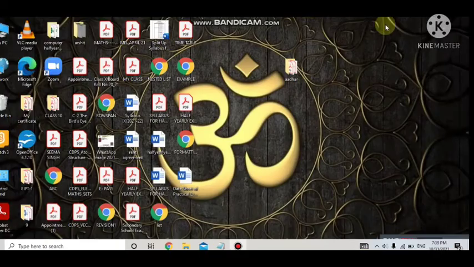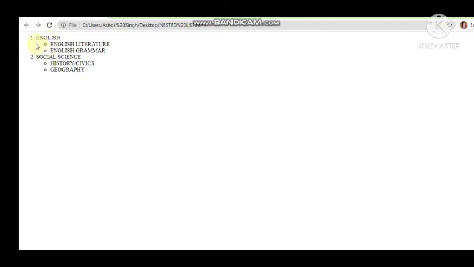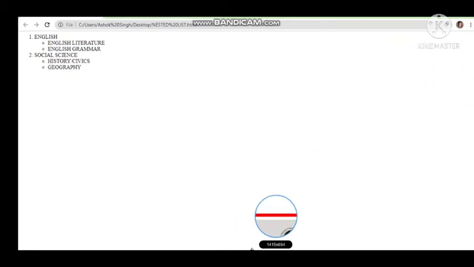Now minimize it, and you can see nested list, we had given the name. Just see where it is. Here it is. Double click and see. Can you see? 1 and then this part, 2, then this part. Okay. Now we'll start with the definition list.